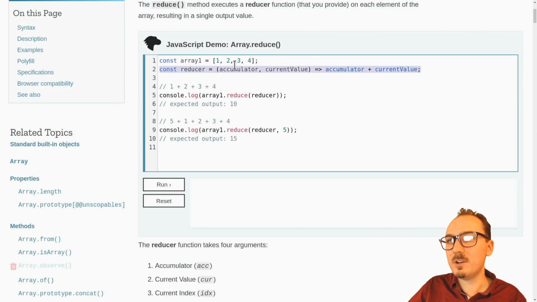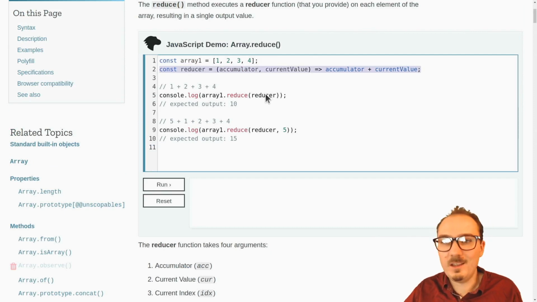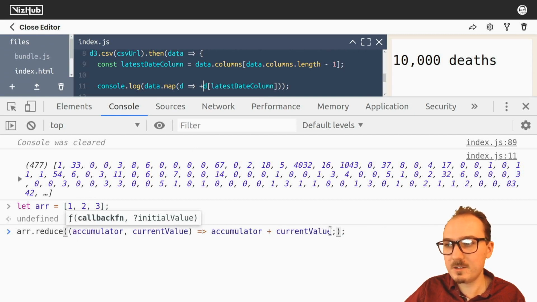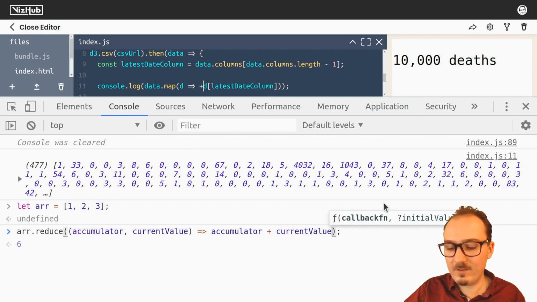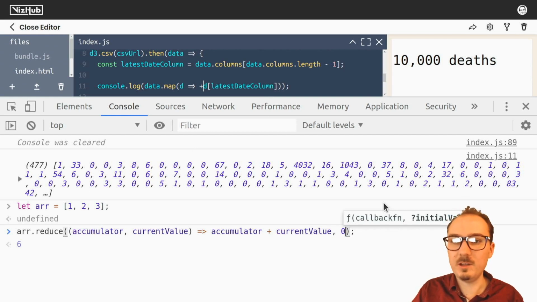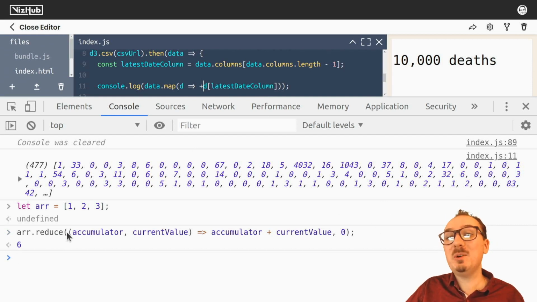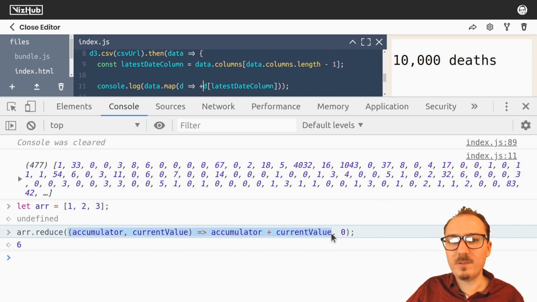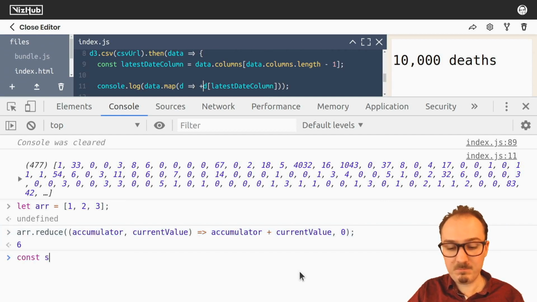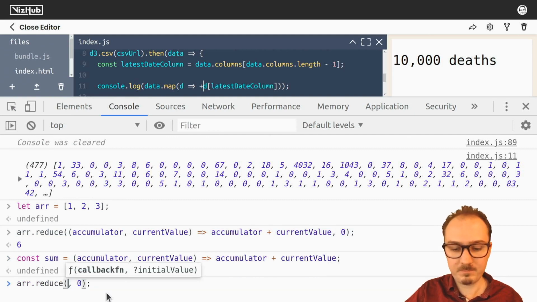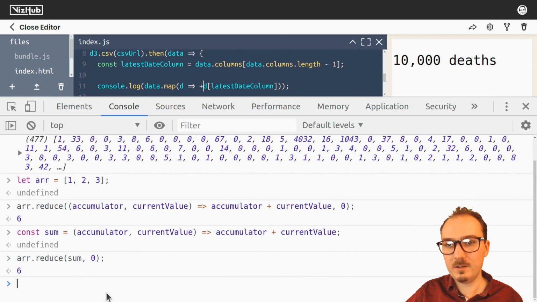So I think I'll just grab this code from here. Looks like exactly what we need. Back in my console, I can just use this and have as the second argument 0, just to make sure that we initialize our accumulator. Okay, so that computed the sum. See that? Pretty cool. And what we could even do is define this as sum, and then we can say array.reduce and pass in sum. That'll do the same thing.